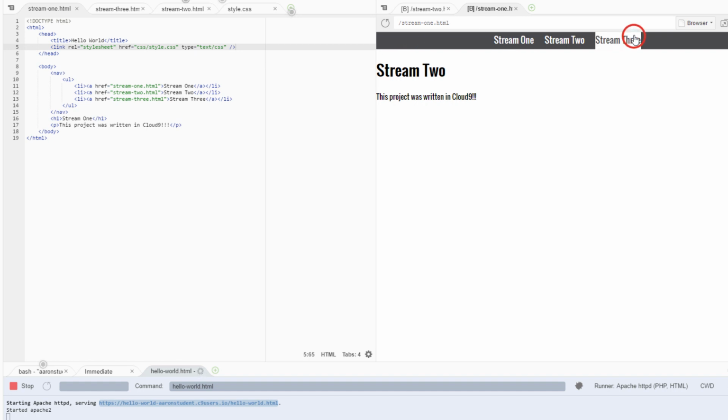So in the following unit, we're going to look at adding some images to complete our project.